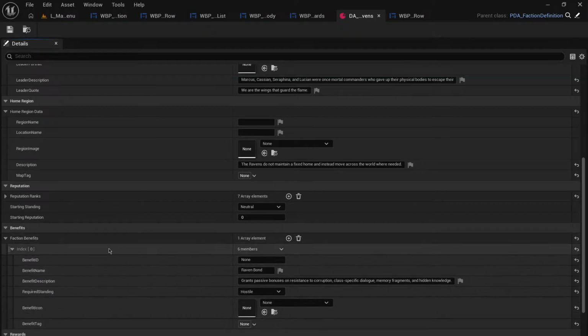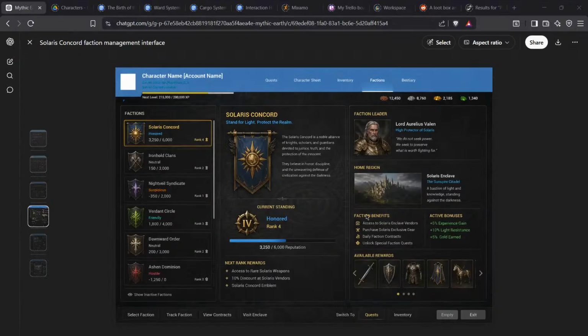Right, so fraction benefits are here. So we've got benefit name, description, required, icon. We finished off last episode. So let's have a look at this.